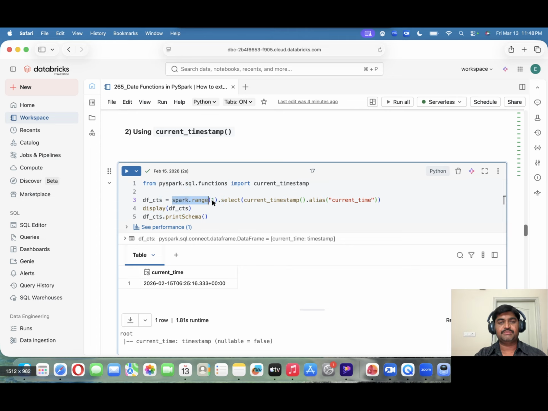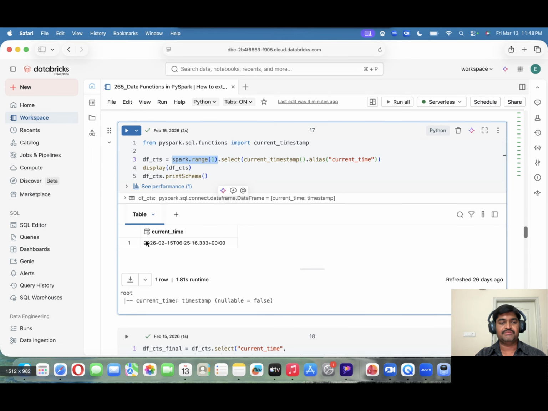So why am I using spark.range? Because I want to print only one row. That means no need to pass any data and no need to use spark.createDataFrame. On top of this, I'm using select, and here I'm applying current_timestamp, and I give an alias of current_time. So this is my column name, current_time.